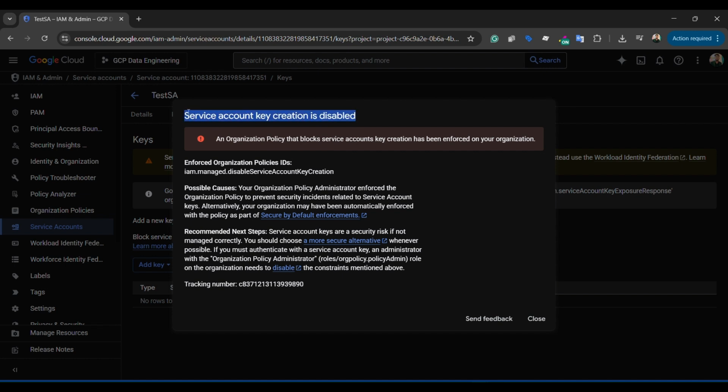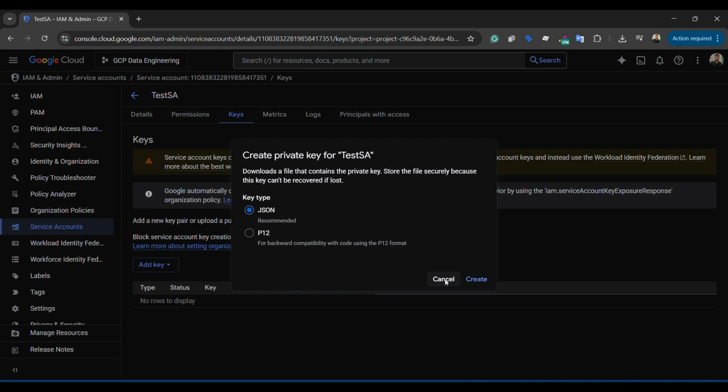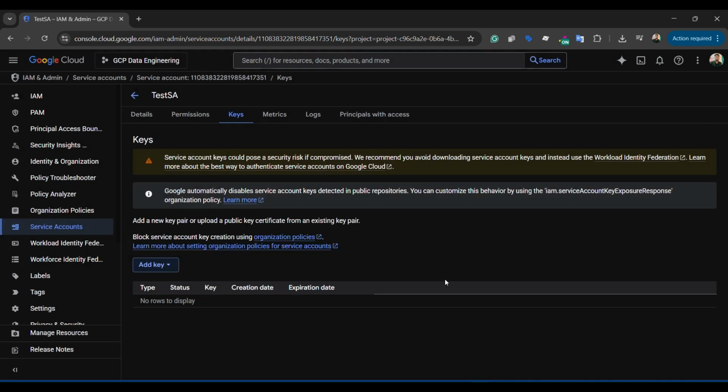Why is it disabled? Because we have given our user the editor role, but he cannot download the service account key, as there is a high chance of our credentials being compromised. So this is the way you can create the organization policy if you are working using an organization account. Thank you so much.